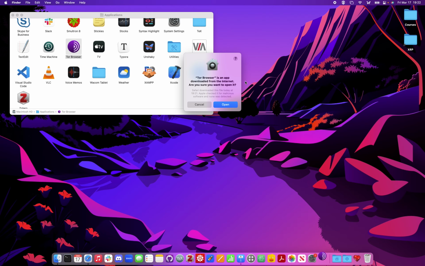Okay, oops, what's this say? Tor Browser is an app downloaded from the internet. Are you sure you want to open it? Safari downloaded this file today. Apple checked it for malicious software and none was detected. Okay, so that seems pretty safe to open. Maybe this is a usability thing, right? You might say, okay, this isn't under Tor's control.